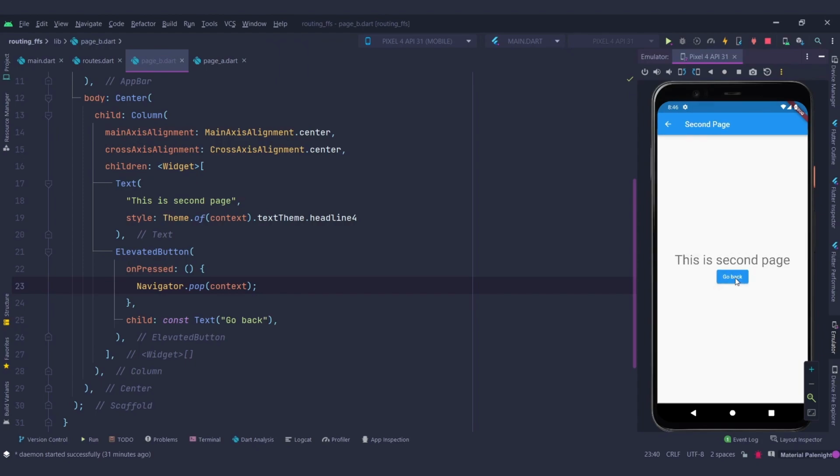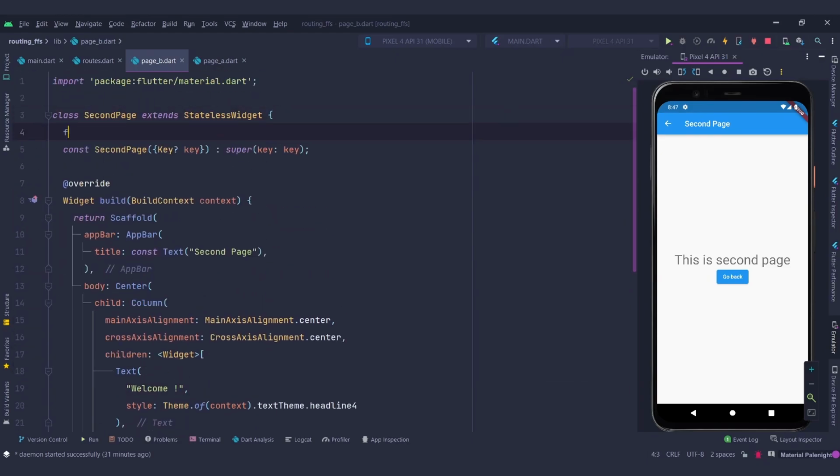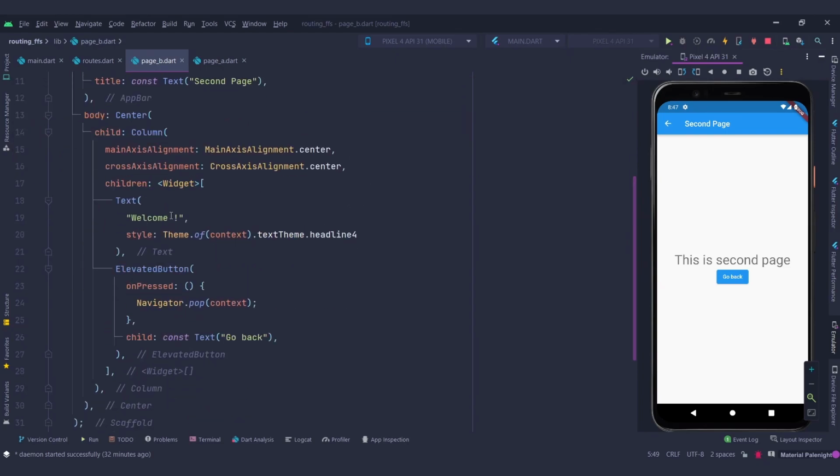Now, to add some arguments, what we are going to do is on page number 2, instead of writing this is second page, I am going to write welcome Vishal, or whatever name I am going to pass over there dynamically. So in page_b.dart, here we have this is second page, I am going to write welcome, and I'm going to write some name over here dynamically. And here I'm going to have an attribute that is name, and let's add that in our constructor as required, this.name, and here I'm going to write my name.